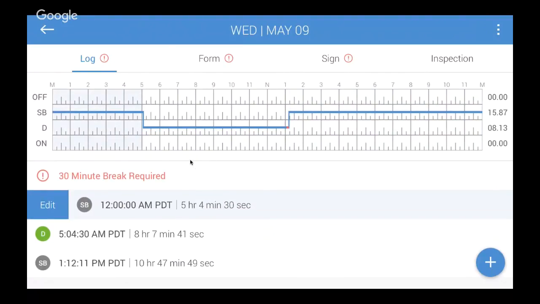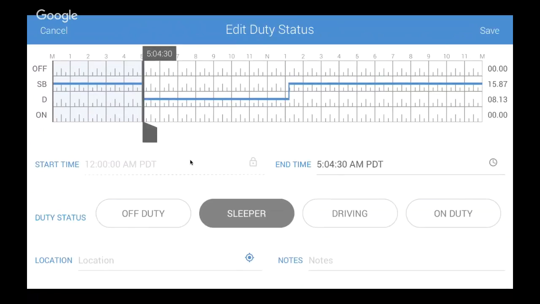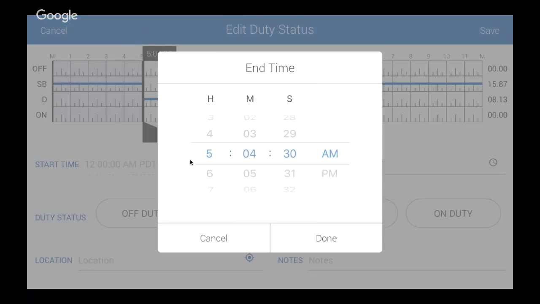I'm going to go ahead and click on my sleeper berth, and I'm going to click edit. And so it selects that event and that time period. So you can see it's starting at midnight, going to 5:04 a.m. in the morning. So I can't adjust the start time here because that's the beginning of this day's log, but I can edit the time. You can see here how it doesn't fade out the end time. So I am able to adjust that if I would like to something else.